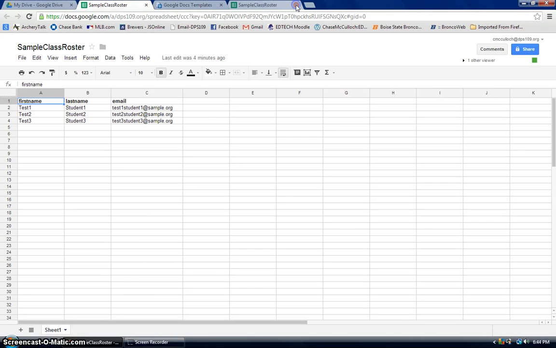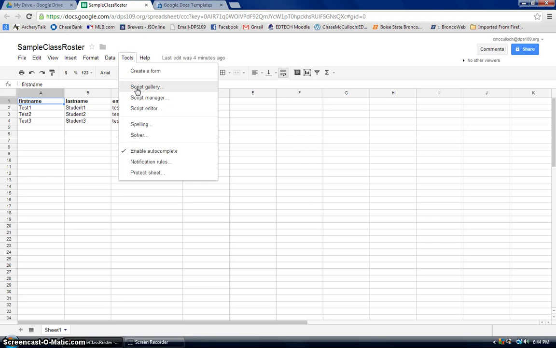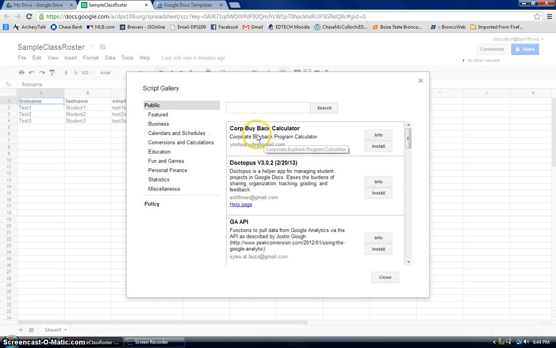So, in your class roster, you need to go into Tools and Script Gallery. When you're in the Script Gallery, Doctopus is typically right at the top. I don't know why it's at the top, but it is. If it's not there, you can search for it in the search feature here. You'll have to do this every time you use Doctopus. You can't just put it in your spreadsheet one time and have it in all of your spreadsheets. You have to do it in every spreadsheet every time you want to share something. In this case, we're going to install Doctopus, and it takes a couple seconds. Hopefully it works.